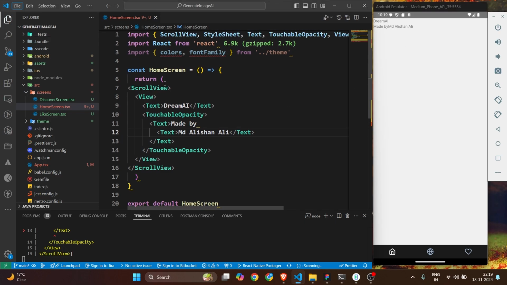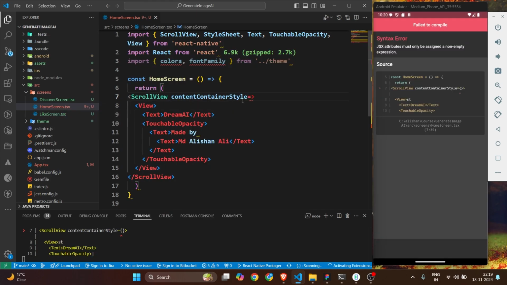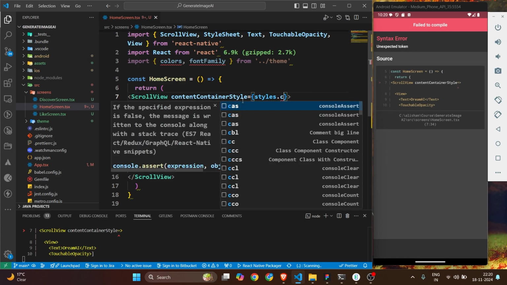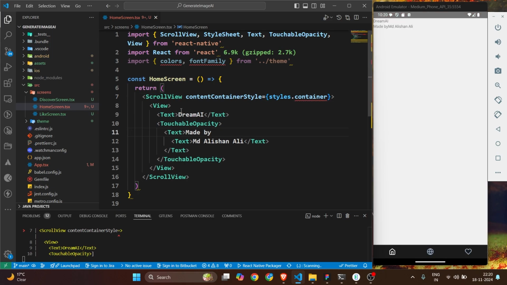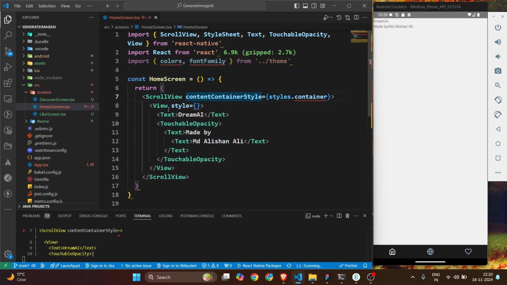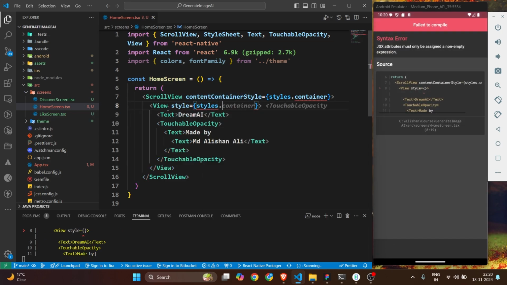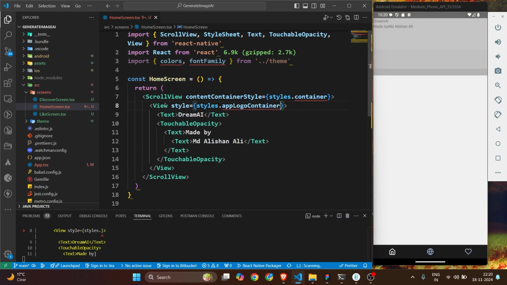All right, so what we're going to do is style this view. For this scroll view, I'm going to add a container style, and I'm going to call it styles.container. Let me make it bigger for you guys. After that we're going to have another view, and I'm going to set its style equal to styles.appLogoContainer. After that we're going to have a text, with style equal to styles.appName.